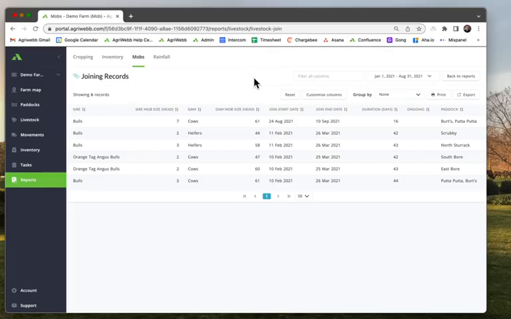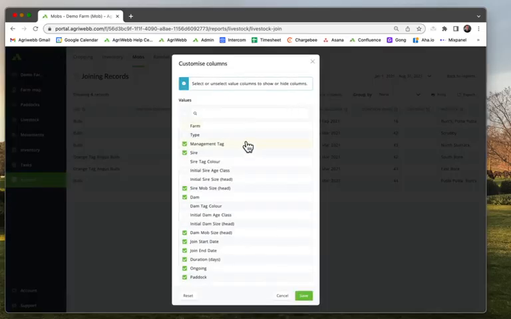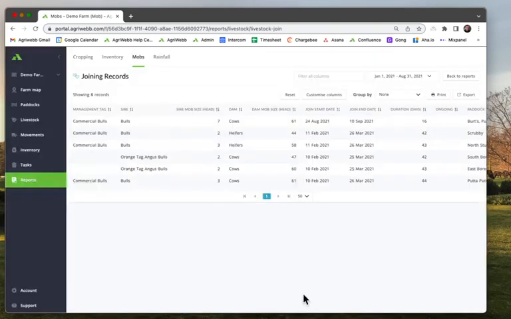The last thing to note is you do have the customized columns. So for example, if you wanted to add in, say, management tag for some of these mobs, you can see here, there are your commercial bulls with the management tag, for example. You do also have the ability to print or export this report just based on these top right-hand options here.